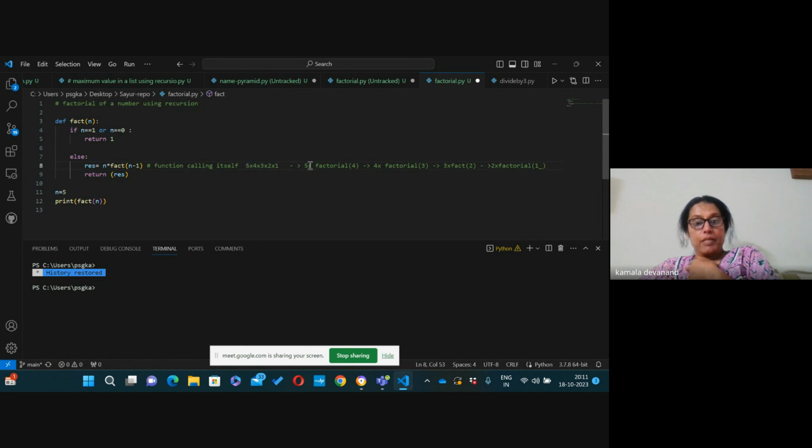The same thing I'm representing as 5 into factorial of 4. And this factorial of 4 is nothing but 4 into factorial of 3. This factorial of 3 is nothing but 3 into factorial of 2. And this is nothing but 2 into factorial of 1. So what is factorial of 1 going to return? 1. So 2 into 1.